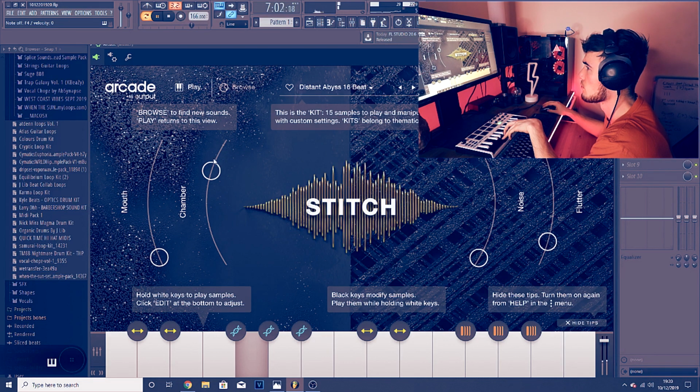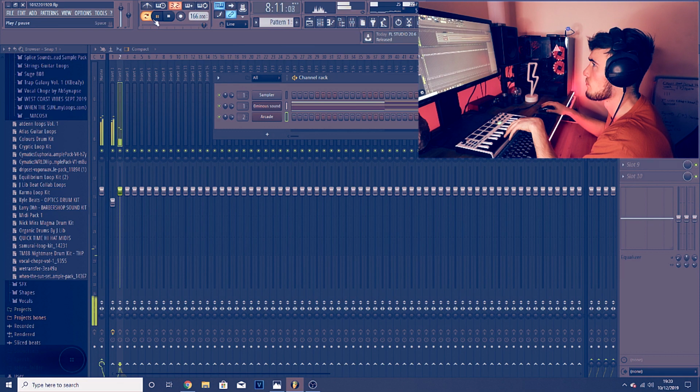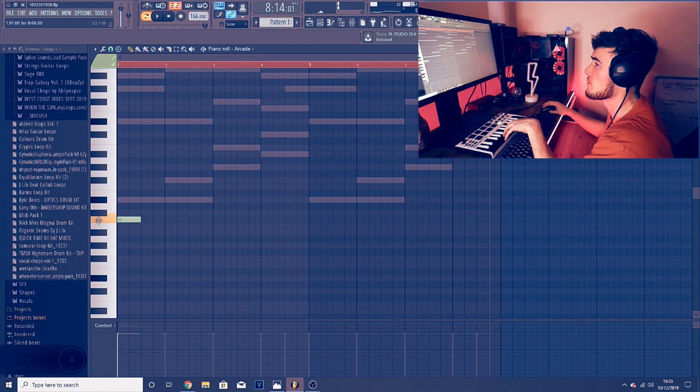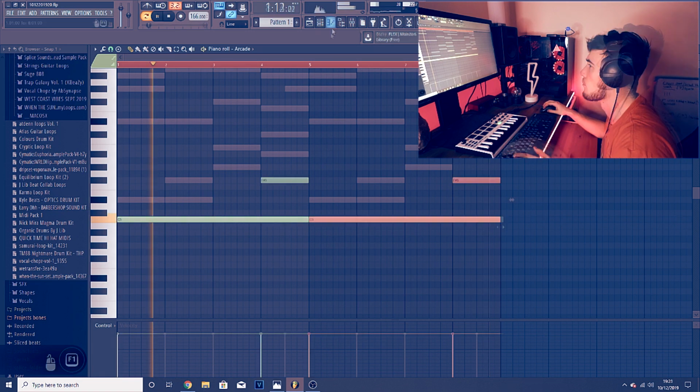So originally this was going to be like a main melody, but it ended up just being sort of like a texture to accompany part of the beat. Alright, so we're going to use this distant abyss as a texture and just allow it to build up. So we're going to have this before it drops.